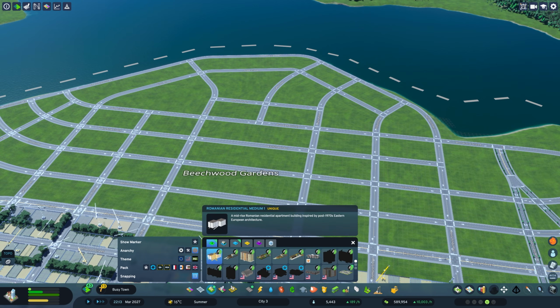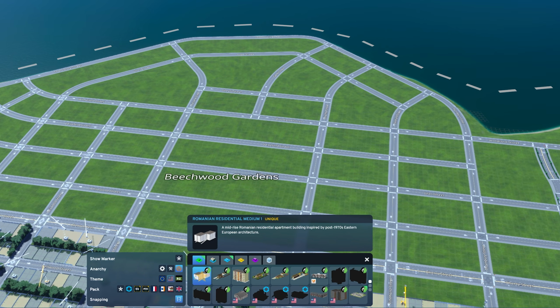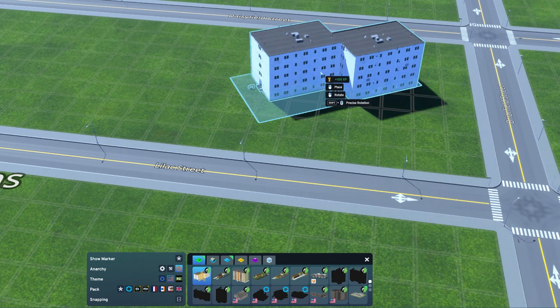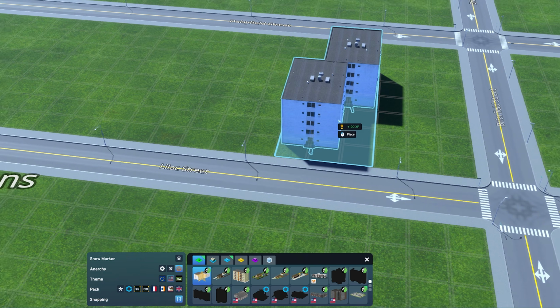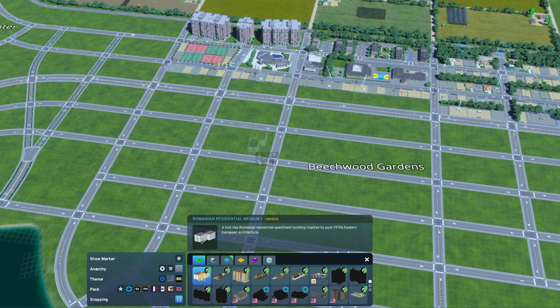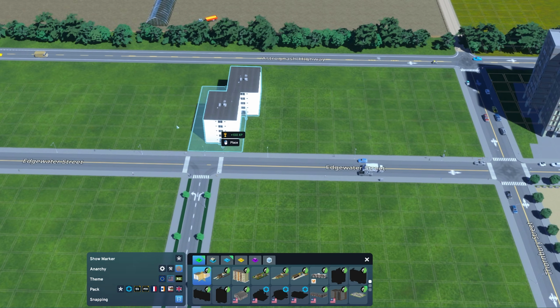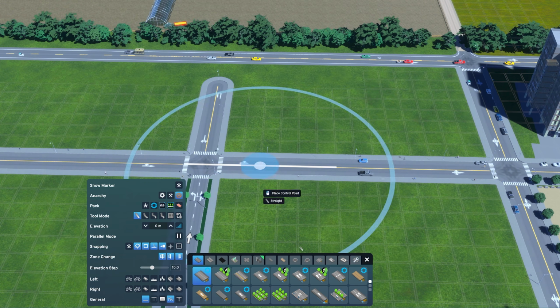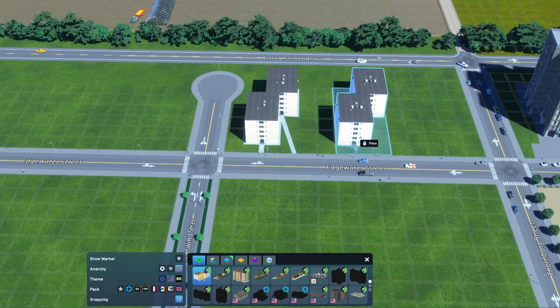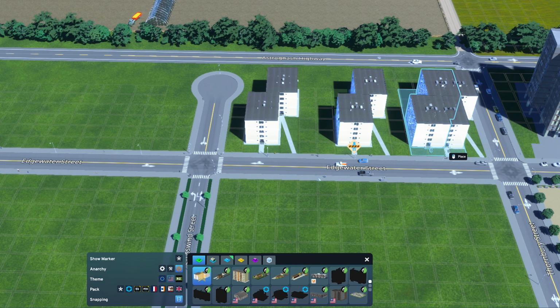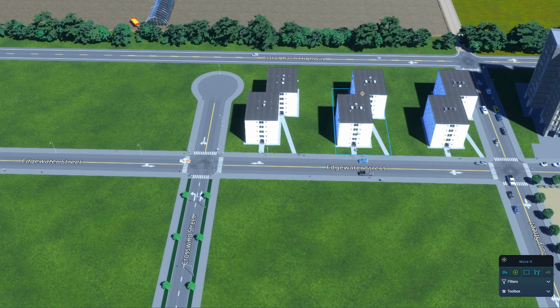Now I want to find a way to work these Romanian residential mediums in. These remind me of cheaper North American residential apartments. They'd be highly affordable. And honestly, I just like the asset. So I say, let's concentrate this right near this road. We're going to send this up, add in a nice little cul-de-sac, and then we're going to place 3 of them, each with 2 units of separation in between.